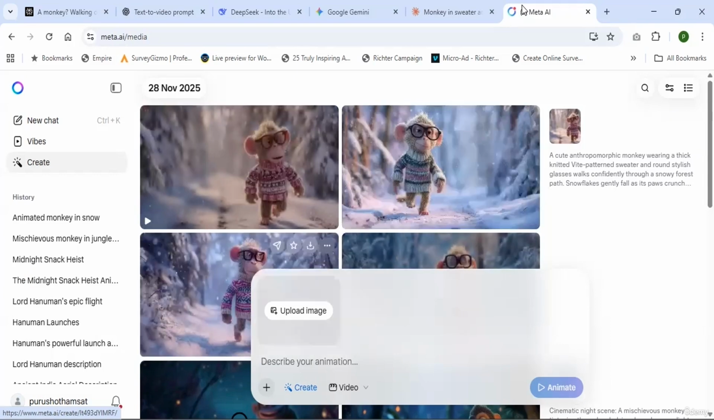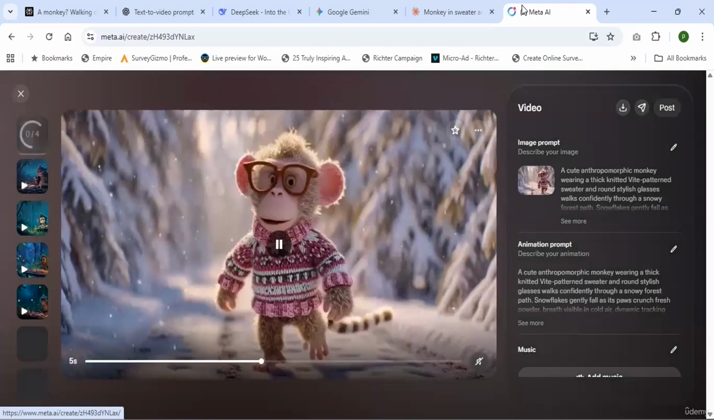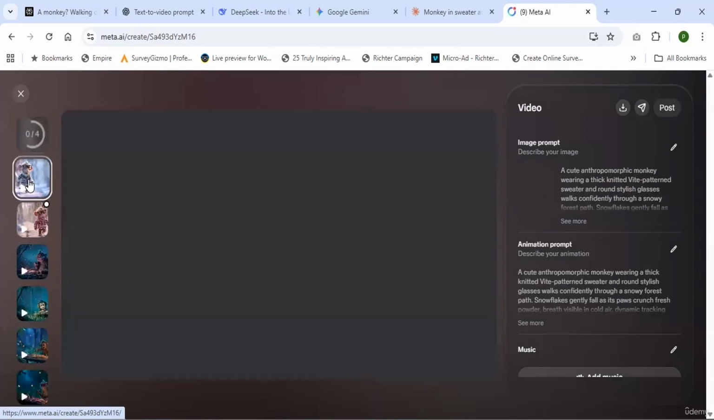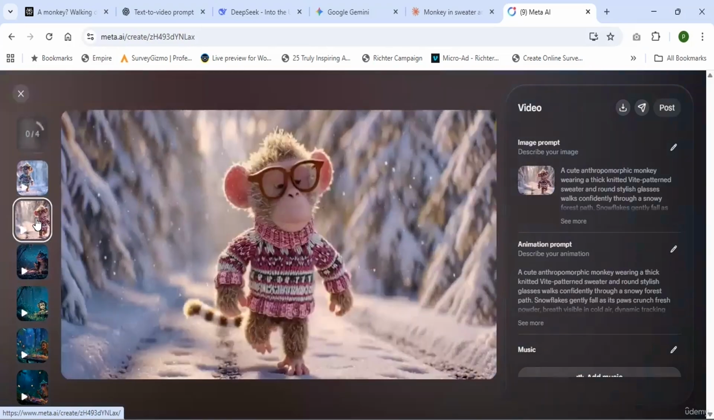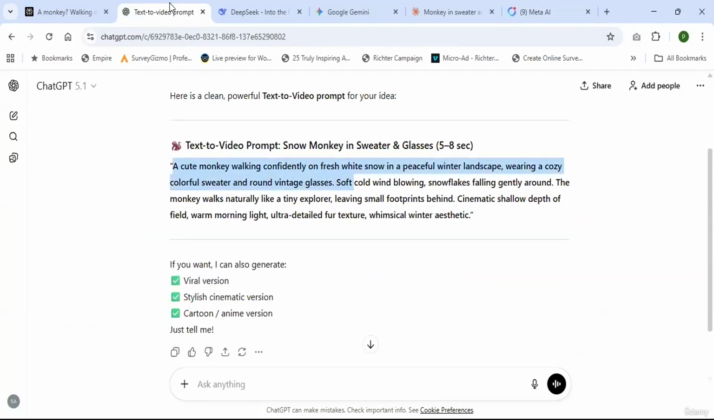Wait for a second. Once I generate videos with these single prompts, finally, I will combine all these prompts and then I will try with Meta AI. Now, this is the prompt generated by ChatGPT.